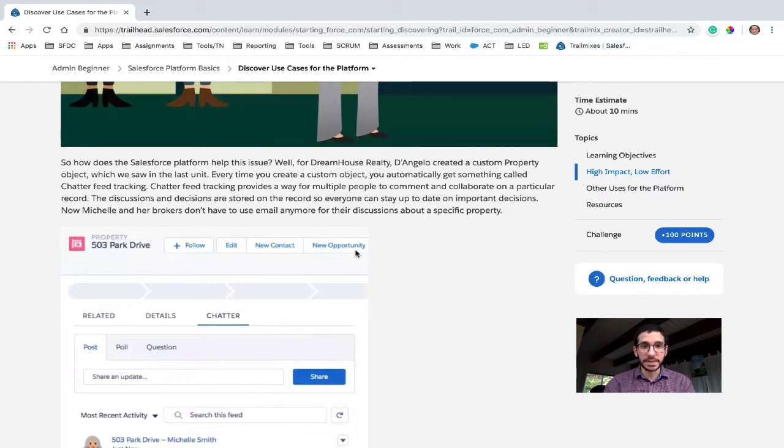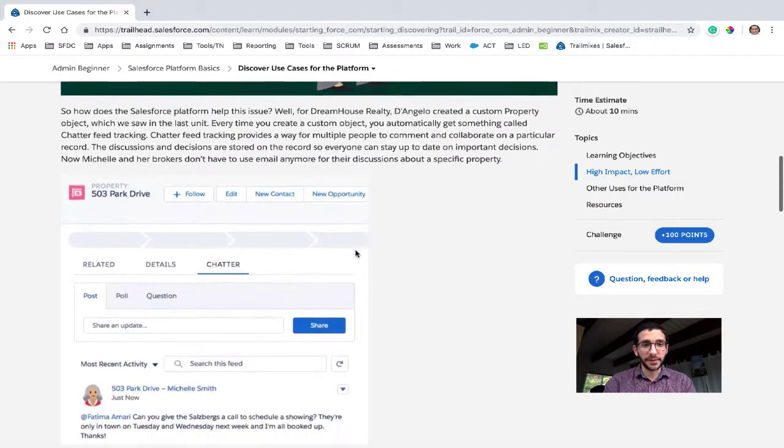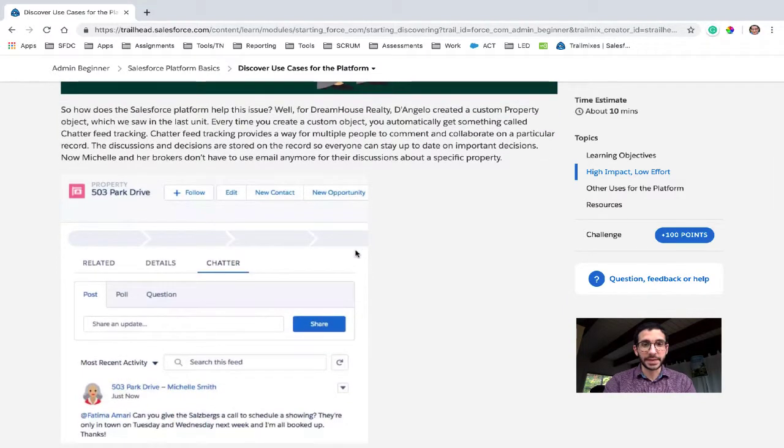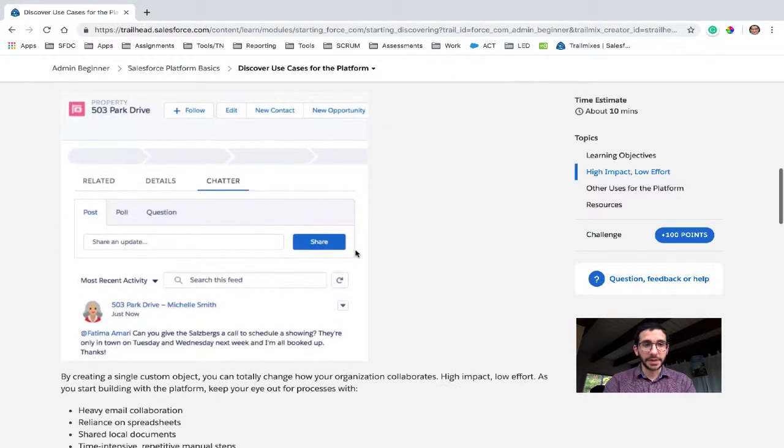Well, for Dreamhouse Realty, D'Angelo created a custom property object, which we saw in the last unit. Every time you create a custom object, you automatically get something called chatter feed tracking. Chatter feed tracking provides a way for multiple people to comment and collaborate on a particular record. These discussions and decisions are stored on the record so everyone can stay up to date on important decisions. Now Michelle and her brokers don't have to use email anymore for the discussions about a specific property. Yeah, Chatter is actually really cool.